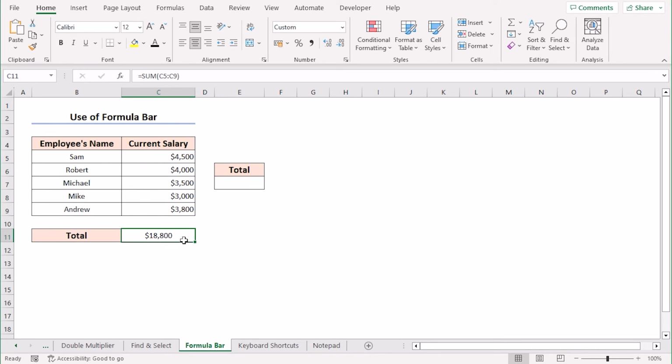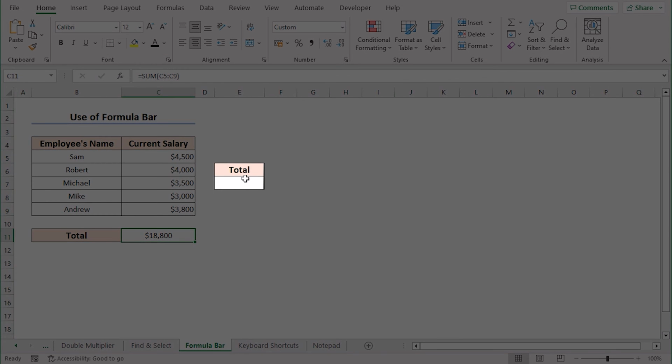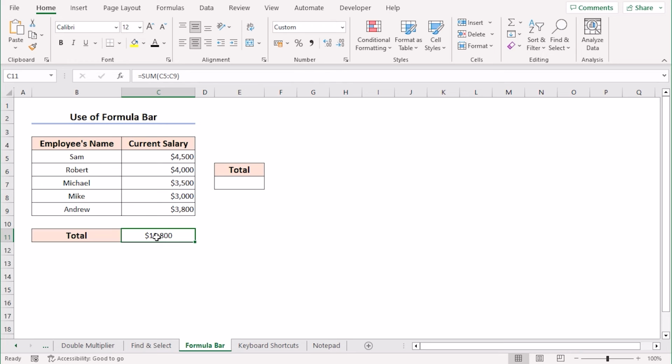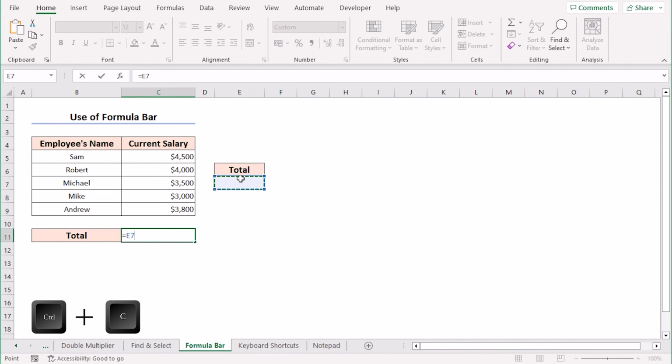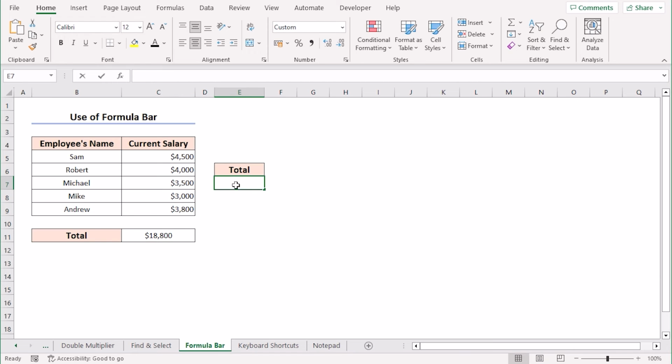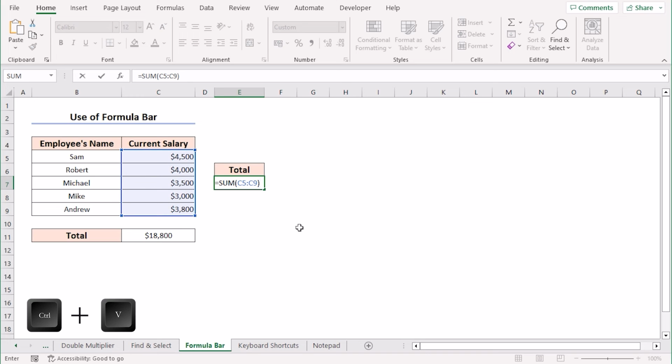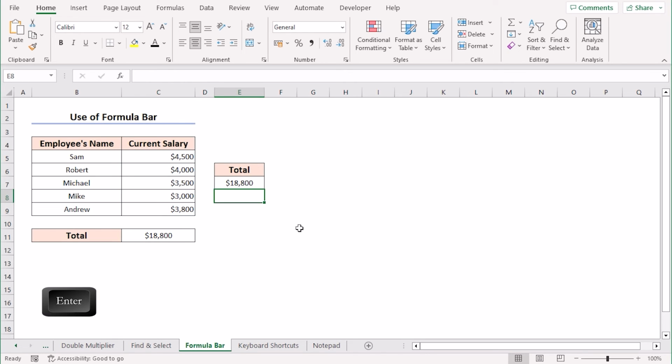But our main target is to copy the same formula to the E8 cell. To do that, we have to go to the C11 cell where we have already marked our formula. Now we have to copy the formula. Then we have to go to the E7 cell, and then we have to insert our new formula here. And now if we hit the enter button, then you'll get your perfect result. So that's how you can easily copy a formula and get your job done.